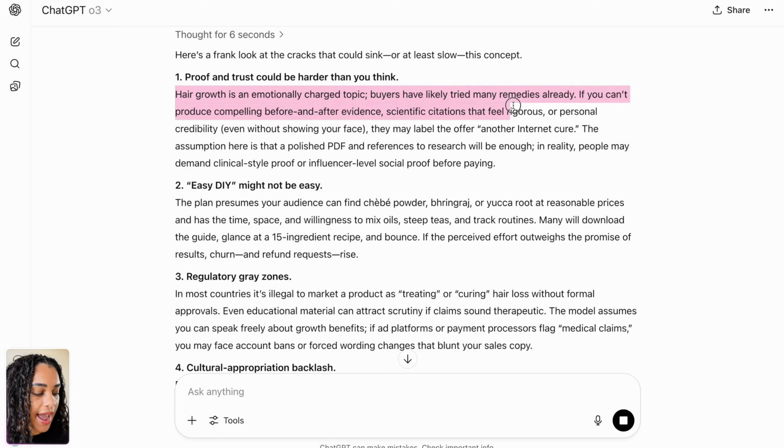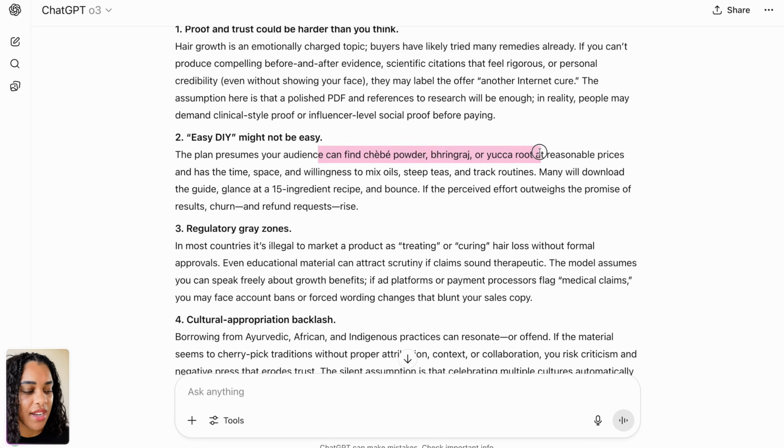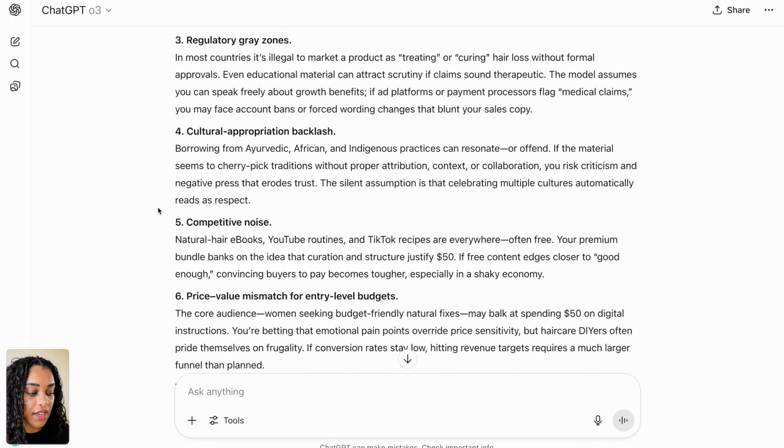You might not have enough proof to show. People might see DIY and be like, DIY hair care, can I actually do this? Is this actually going to be easy? You might hit something with regulations because in some countries, you cannot say that this treats hair loss or cures hair loss or whatever. So that could be a roadblock.